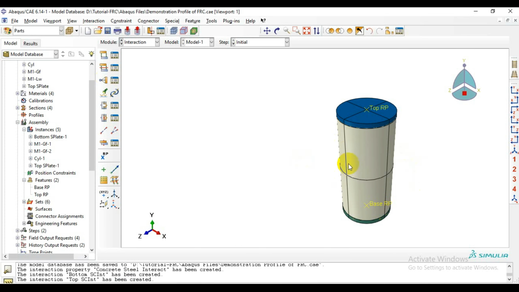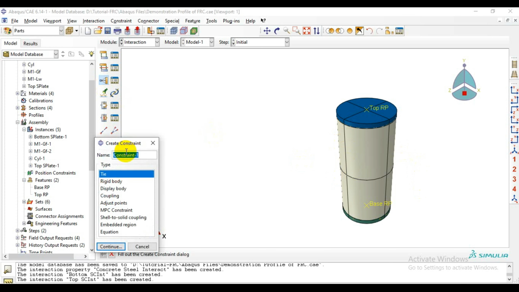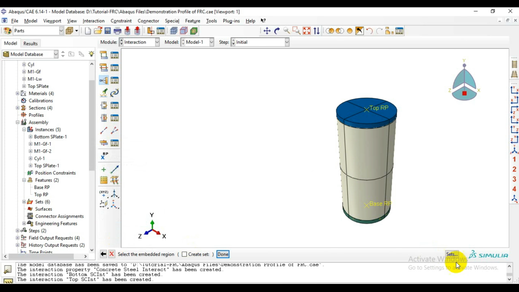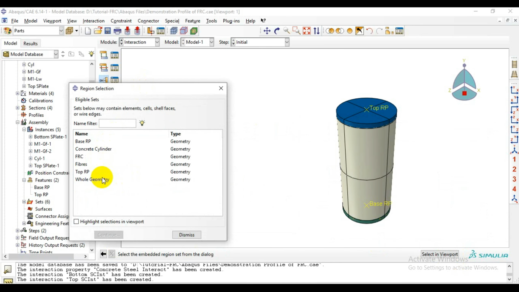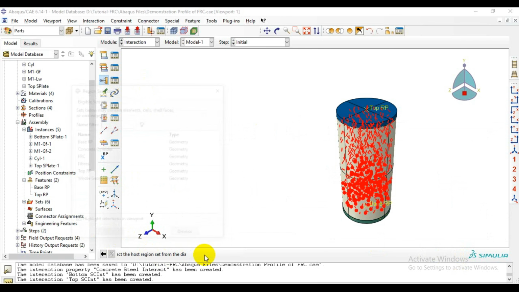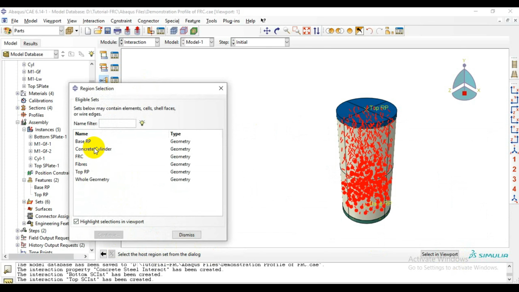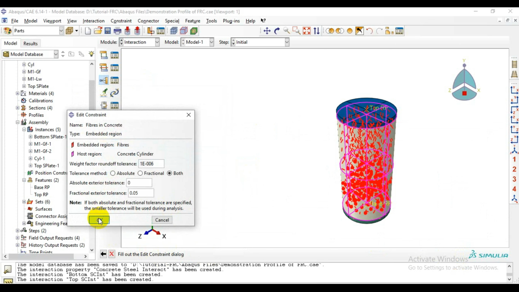We need the fibers to be embedded in the concrete. So to do that, we need an embedded region constraint. So fibers in concrete cylinders, right? And we are going to select the sets. So we have defined those sets there. We have the embedded region in terms of fibers, and we can highlight it here, and we can select this complete cylinder for the host region.